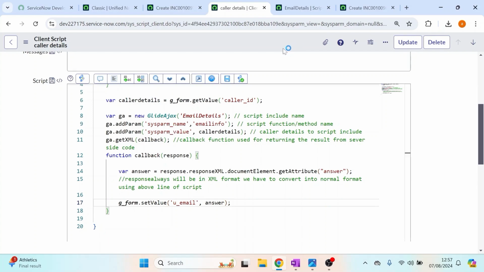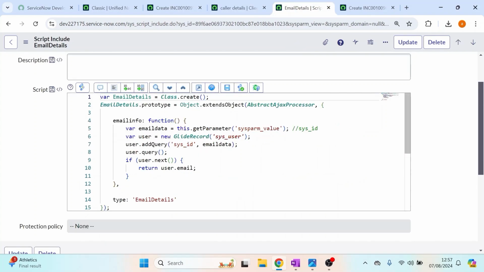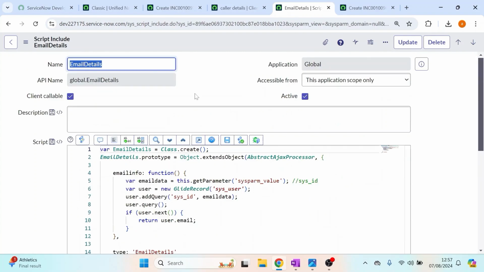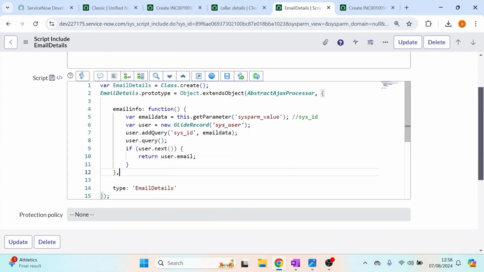Let me open the script include code also. This is a script include which I have created with the name email details. This is the API name, which is automatically populated, and this is the client callable checkbox. Because we are calling this script include from client side, we check this checkbox. If we are calling the script include from server side code, then we don't need to check it. That is the use of the client callable checkbox.